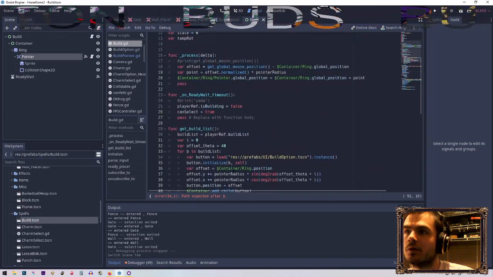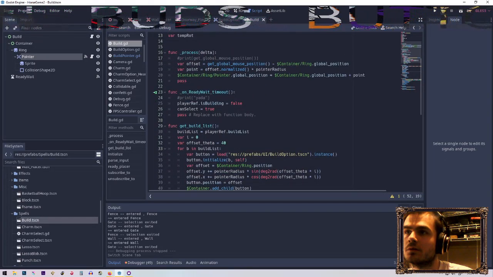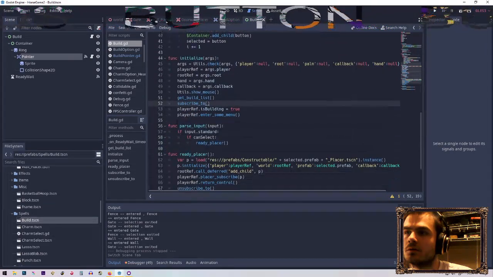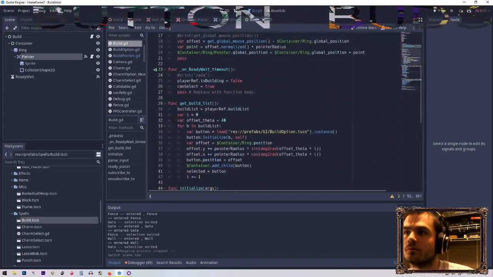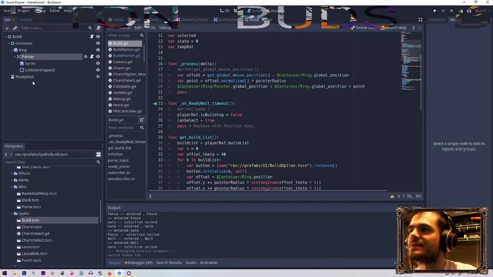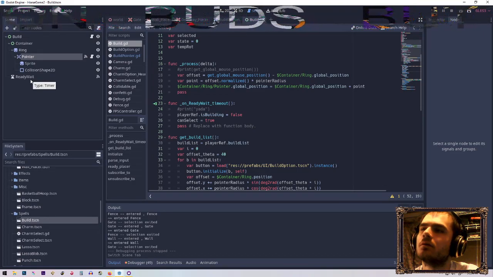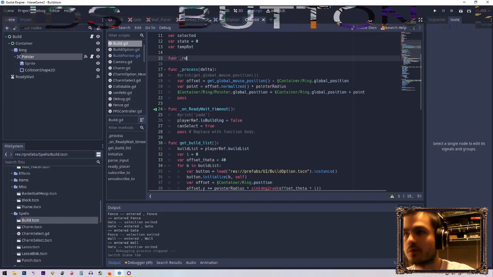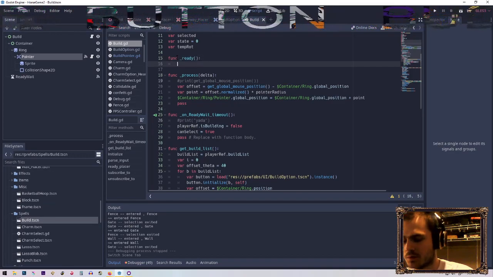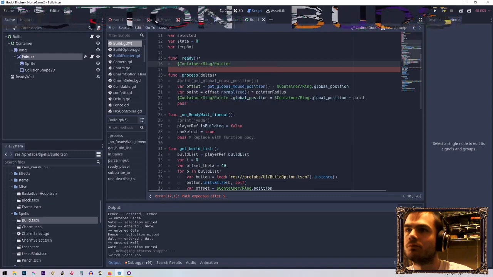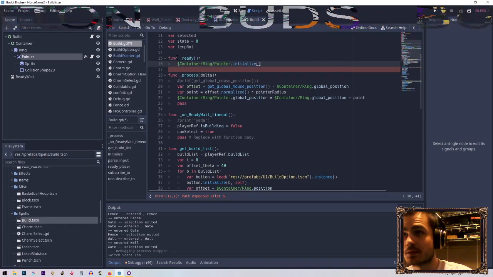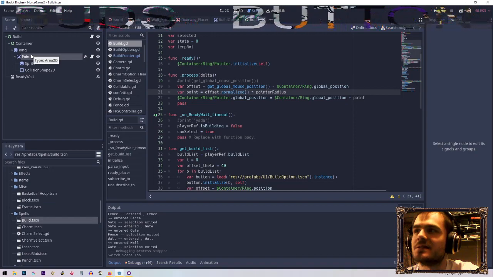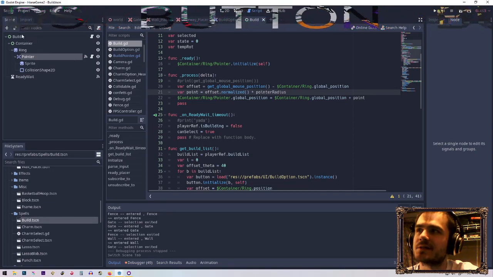Well, actually, what I want to do is, what is on ready wait timeout? Oh, that's this timer. Func ready, dollar sign pointer dot initialize self. So I'm passing a reference from this down to this just because that's easier than going from this up to this. And I do that when this gets created.